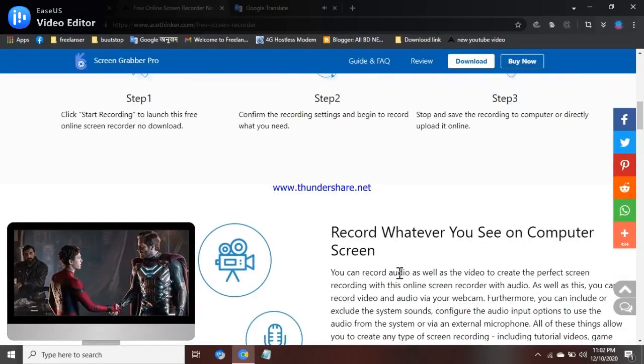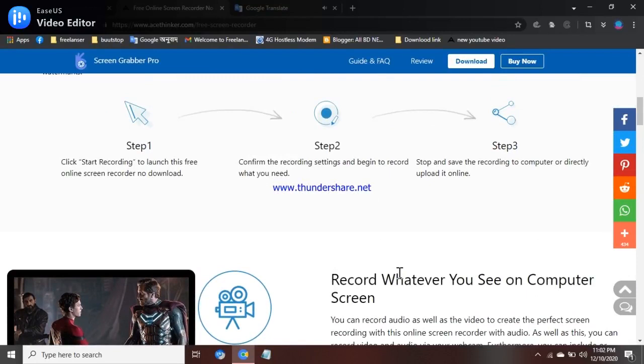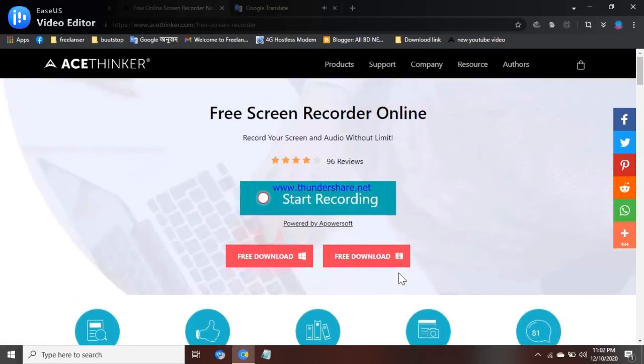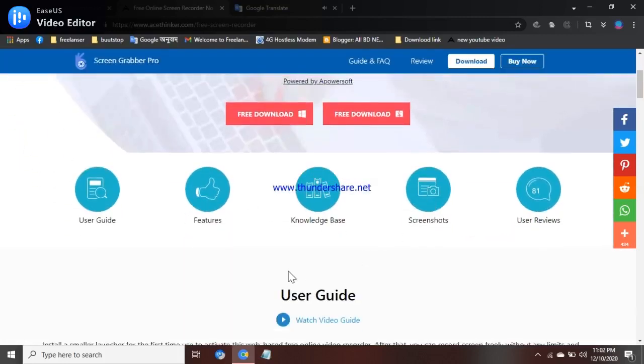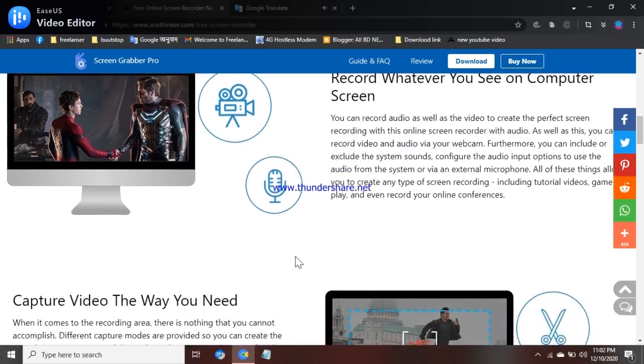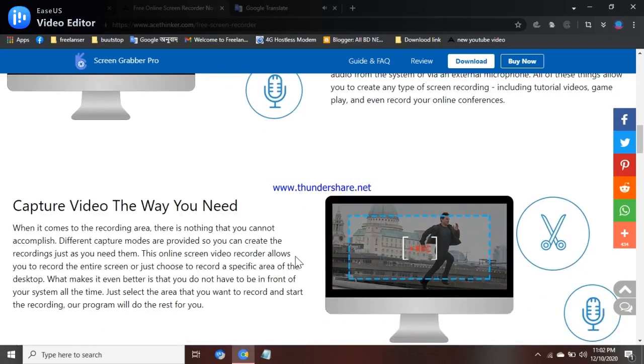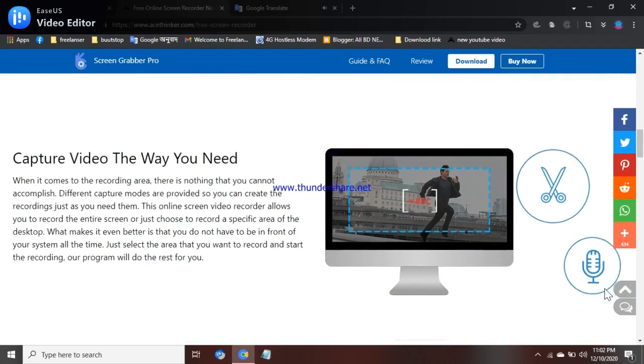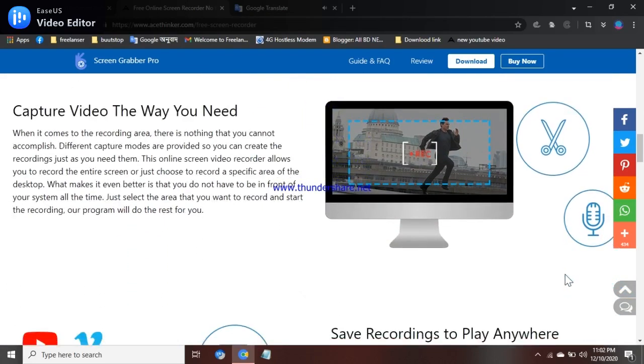Pros: Number 1. Free screen recorder online, no watermark, no time limit, no registration. Number 2. Record full screen or only a selected part, and record webcam. Number 3. Record video along with audio from system and microphone. Number 4. Annotate the recording in real time. Number 5. Record video in high quality, up to 1080p. Number 6. Share recording to YouTube, Vimeo, Google Drive, etc.